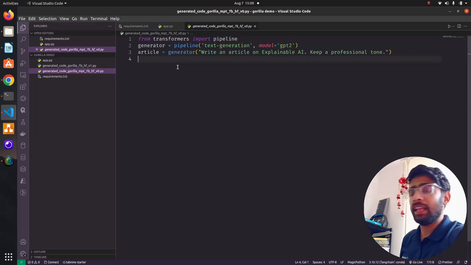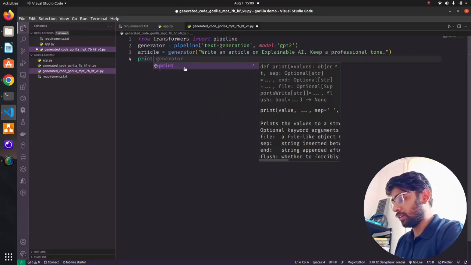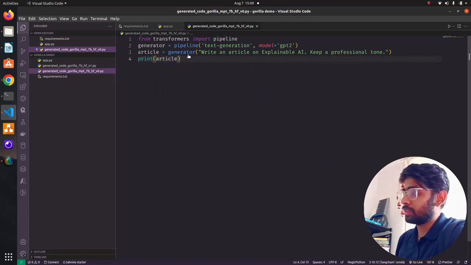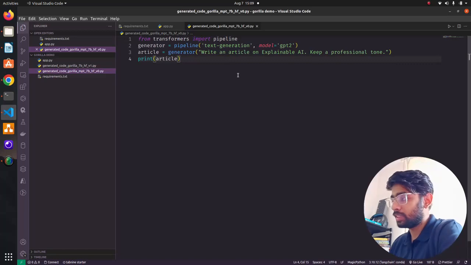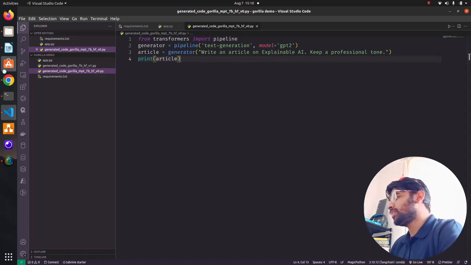Now if you see here the file that has been saved. Now if you do this, just do a print article here. Okay. If you just do print article, it will basically also execute this. You can execute this. You can see it's using GPT-2 model, the text generation model from transformers import pipeline. You know, generator pipeline, text generation model, GPT-2 article generator, right? So you can use this.